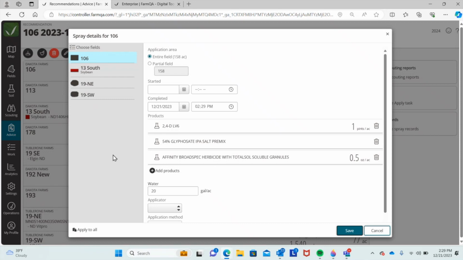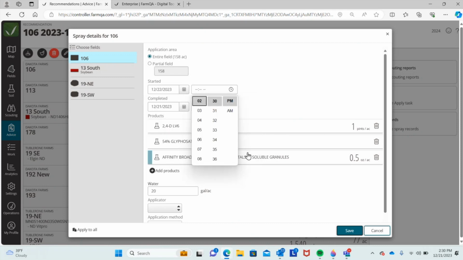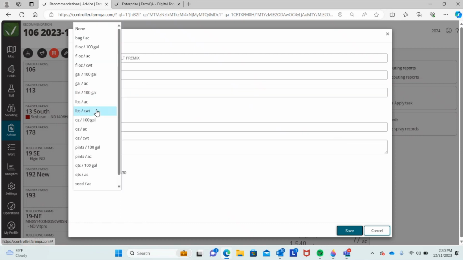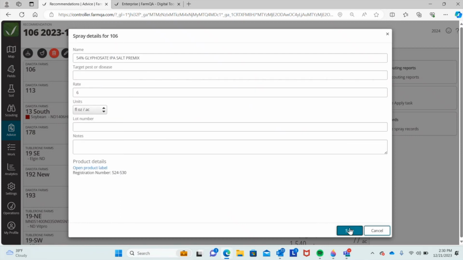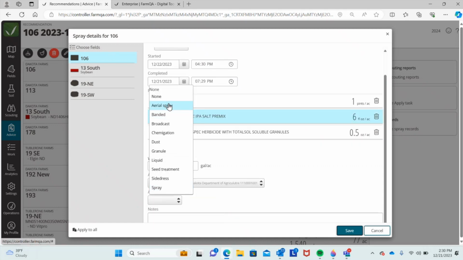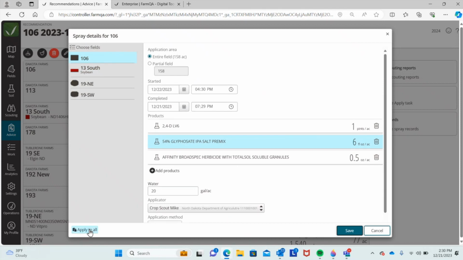And now, as you can see, I'm just working with these 4 fields. Let's say all of these, the acreage was good. They all had the total acreage applied. We're going to say this was done tomorrow afternoon. And let's adjust this glyphosate rate. Let's say this one got 6 ounces per acre of glyphosate and was applied by Mike aerially. And I'm happy with that. I can now go through here and I can click the apply all button.